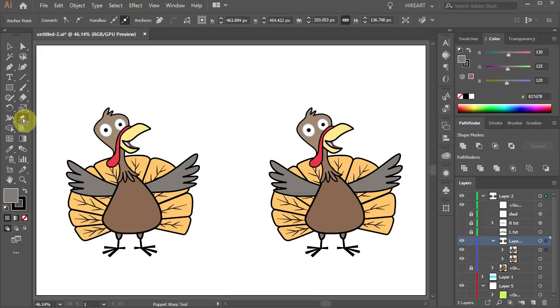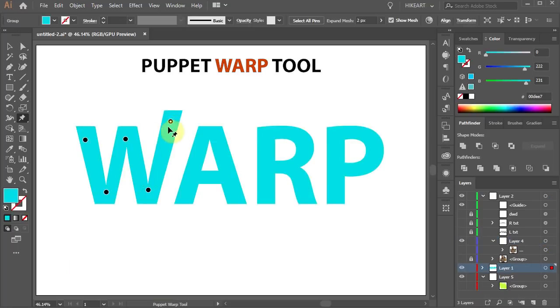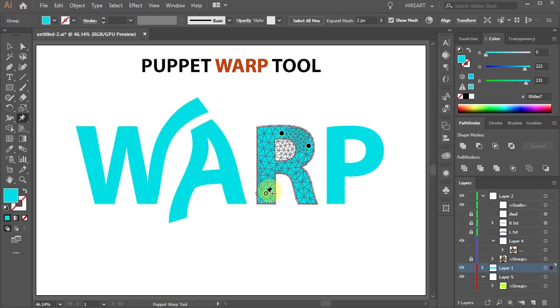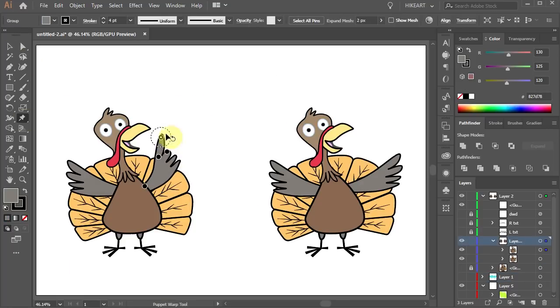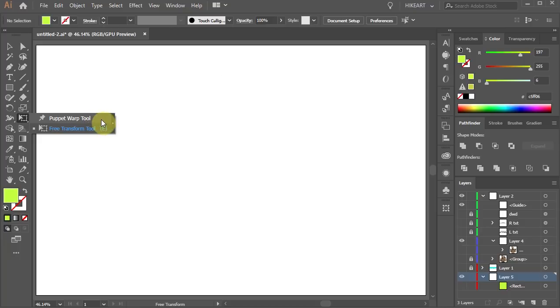Hello, today I'm going to show you how to use the Puppet Warp tool. It can be very useful to reshape text, for example, or create an animation. The Puppet Warp tool is located in the same group as the Free Transform tool, and it looks like a pin. By default, there is no keyboard shortcut assigned for this function.